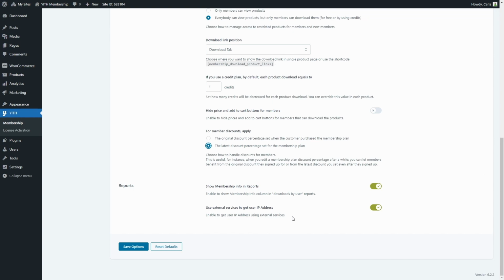Then we have the reports section to show membership info in reports and to use external services to get the user's IP address. We also want to mention you have several shortcodes you can use to show a complete list of all the elements associated with a specific membership plan, print product download links, show users the list of all membership plans they are members of, print a table with links to downloaded products and membership protected content, and more. You can find these shortcodes in the plugin documentation. You can copy them and paste them on your pages.